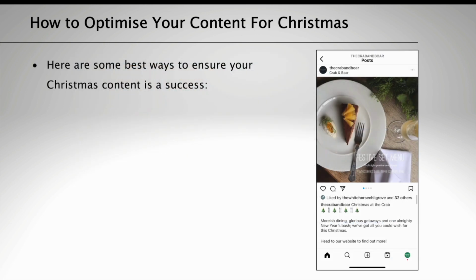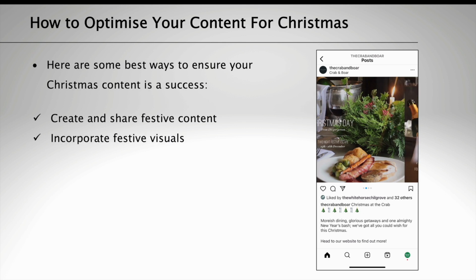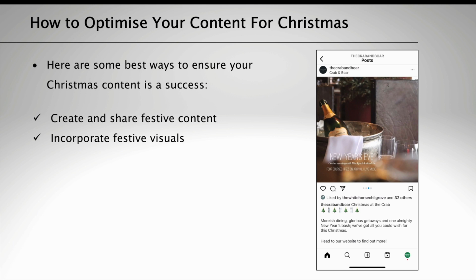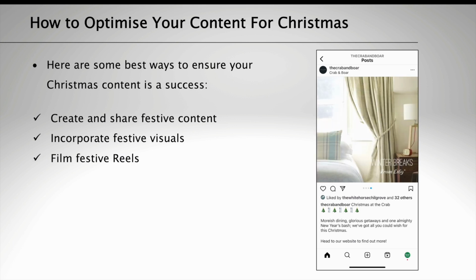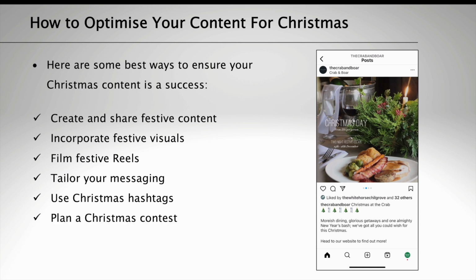So to recap, here are some best practice ways to ensure your Christmas content is a success. Remember to create and share festive related content. Incorporate those festive visuals in your photography and video. Film festive reels and remember to use Christmas audio alongside that. Tailor your messaging, so those words in your caption, and also use those Christmas hashtags. And plan a Christmas competition. So that could be a competition asking people to engage or one asking people to collect content and submit that.